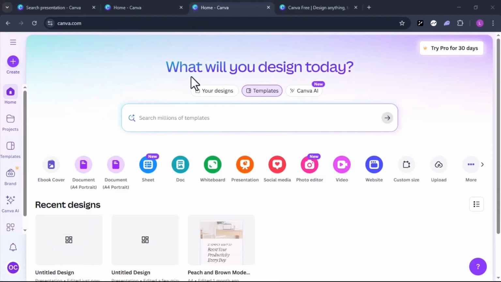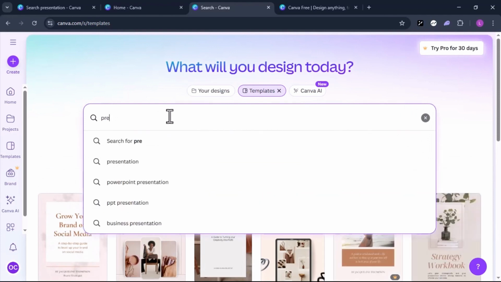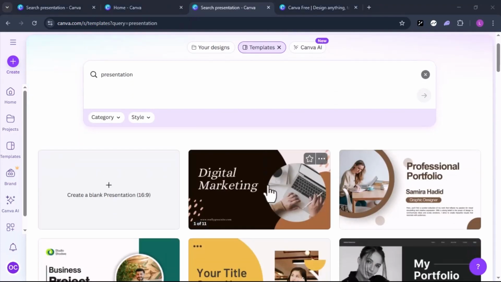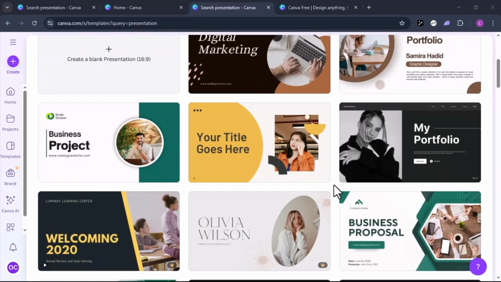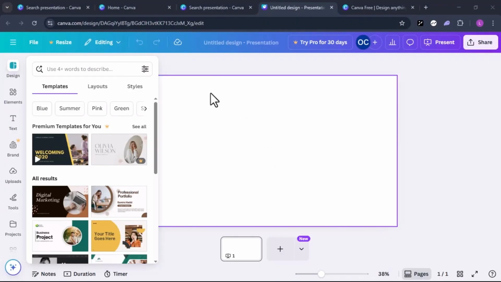Alright, for this tutorial, of course, we will be focusing on creating a presentation. So the first thing you need to do is come to the search bar and search for presentation. Just type in presentation and then you'll be given a couple of options. Alright, so you can see here that you've got different templates you could choose from. So let's go with this option to create a blank presentation. So right here in the middle, we've got this blank canvas. This is where it all happens. It's basically where you'll be designing your presentation.